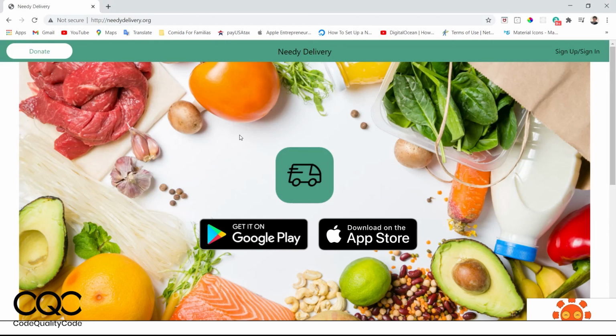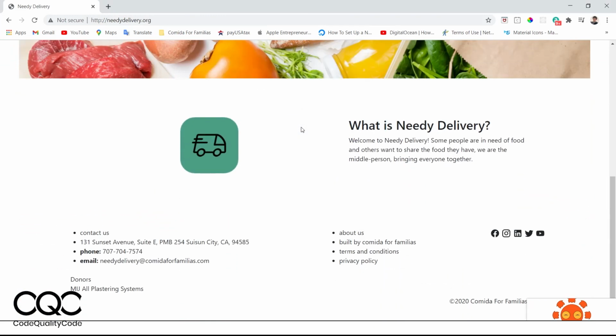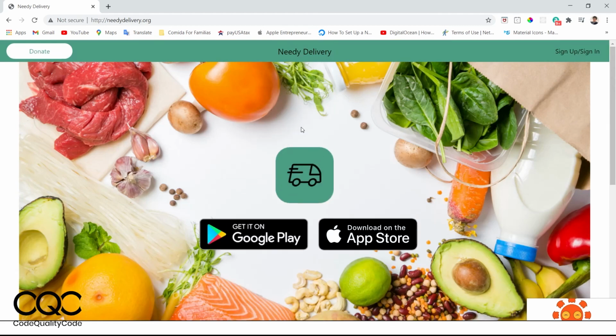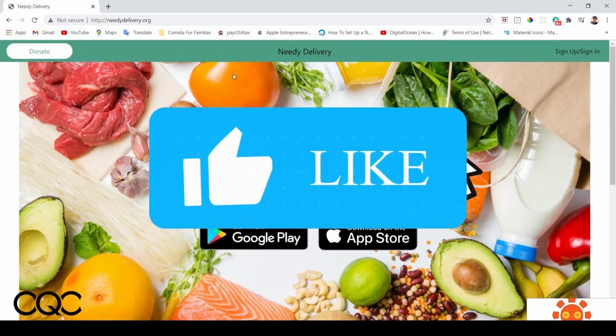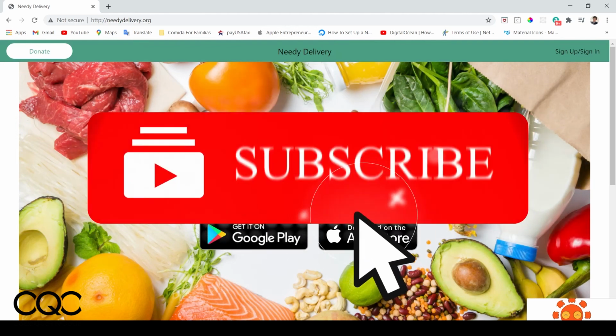So this is how the website looks, and that is how you set up an HTML website on a server block using DigitalOcean's server and using nginx and Express.